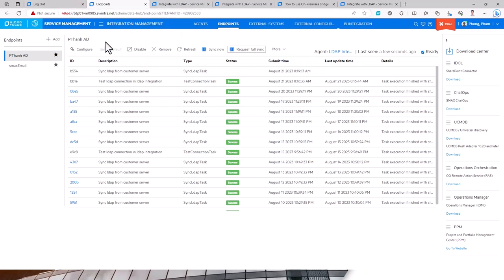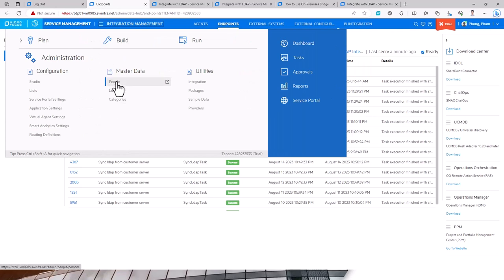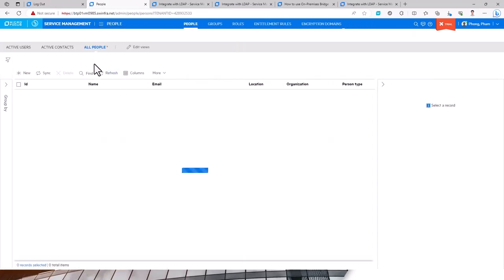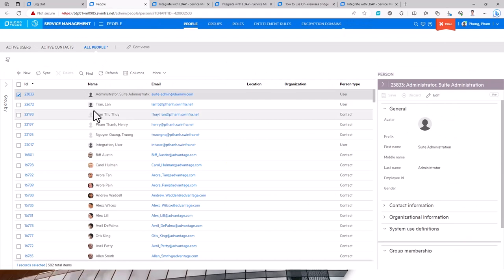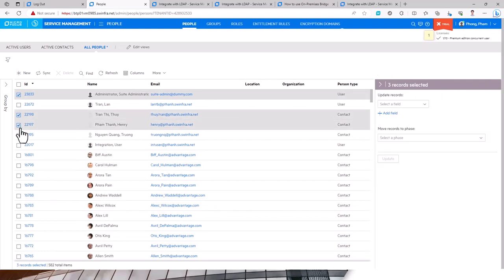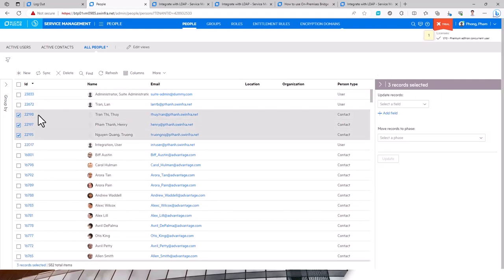So now, after the sync is successfully performed, you can check from the People menu. You will see the 1, 2, and 3 users from LDAP already sent to SMAX as contacts.